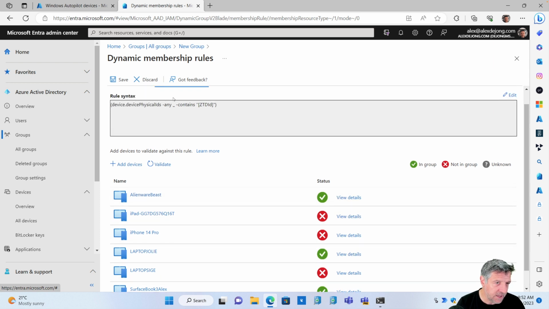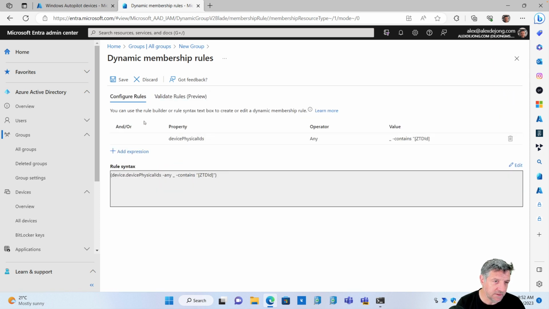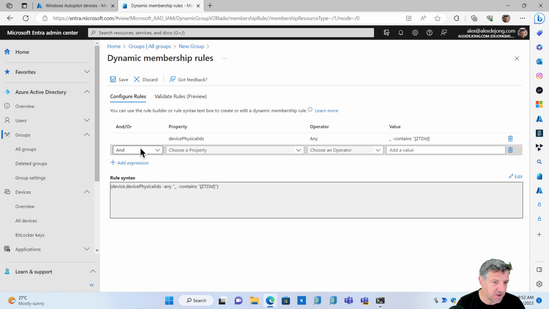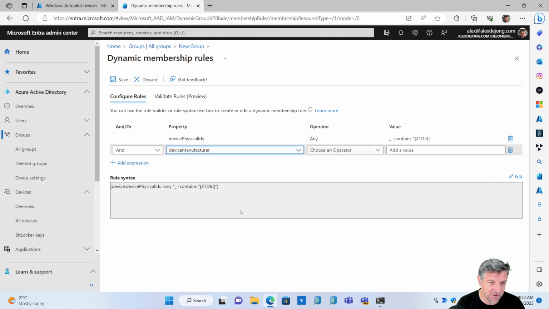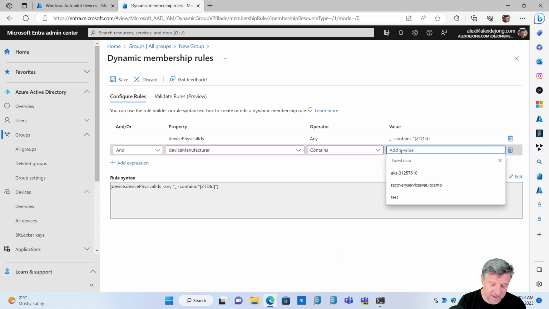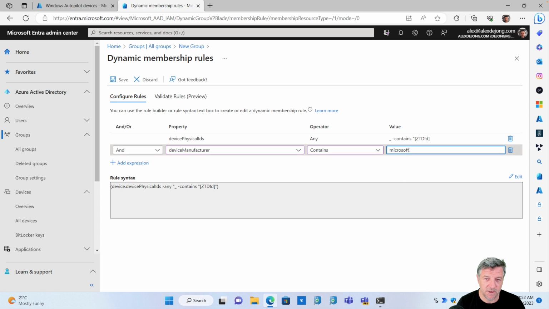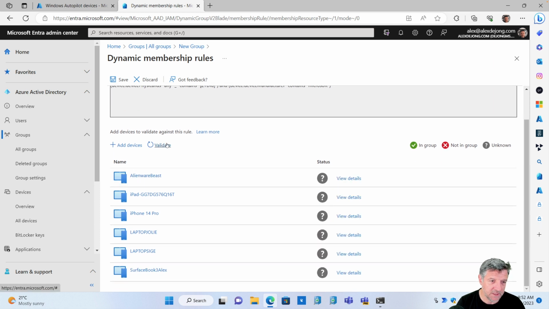So my query here seems to work. We can also go back in the rules, right? And we can start adding expressions. For example, hey, but I want the device operating system, or I want the device manufacturer to be, for example, if it contains, let's say, Microsoft, like this, right? We can also check this out. Then we can check out the rules again, validate the rules again, and apparently it doesn't really understand.